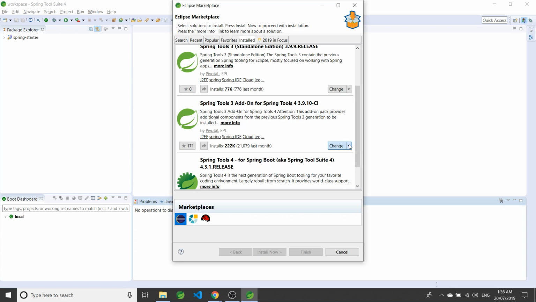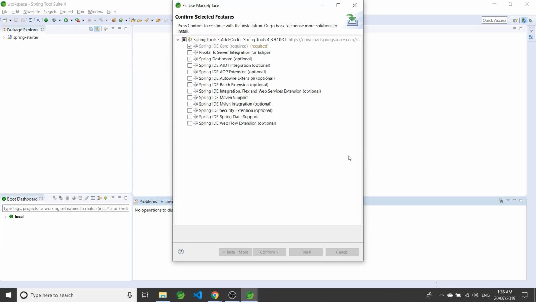And if you continue, you'll get an option something like this. In your case, all the options will be selected, but we don't need all of them. We just need the Spring IDE core. If we do this much, then we'll actually have that Spring XML support available.